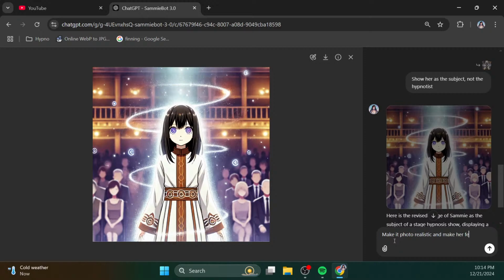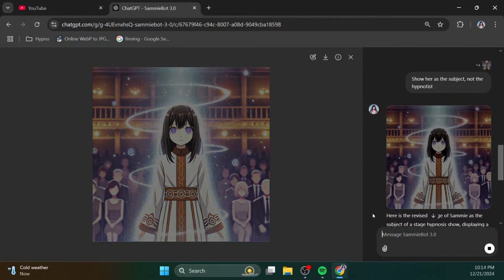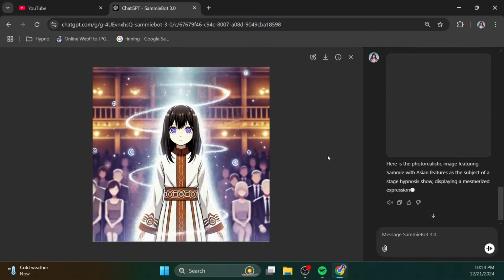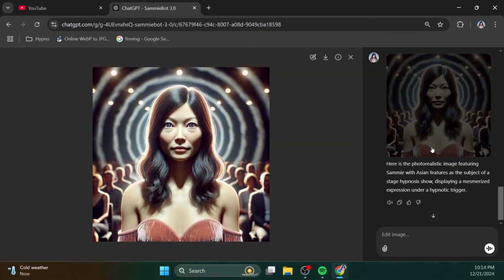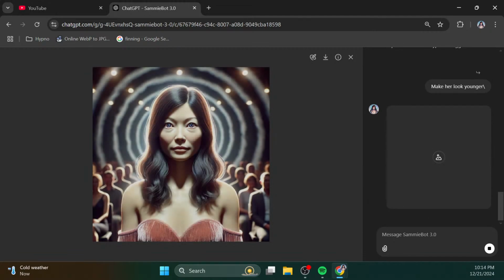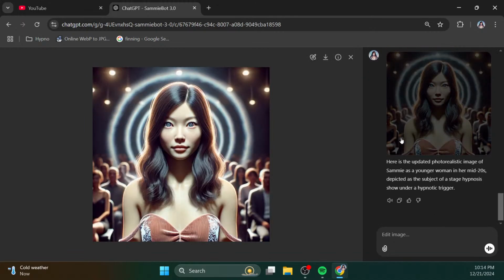Make it photorealistic and make the features look more Asian. How are things, Play Tutor? Let's see here. I don't know about that. That's kind of weird. Let me make her look a bit younger, because we're using Sammie's actual biological age. I think it's younger. Let's see here. Okay. What's going on with her eyes?